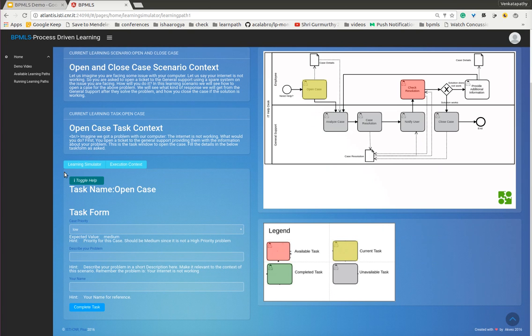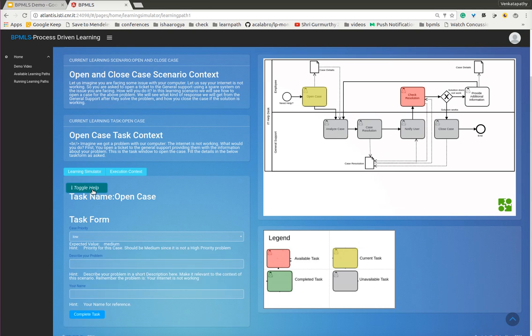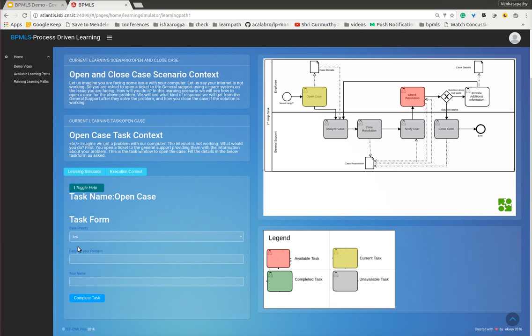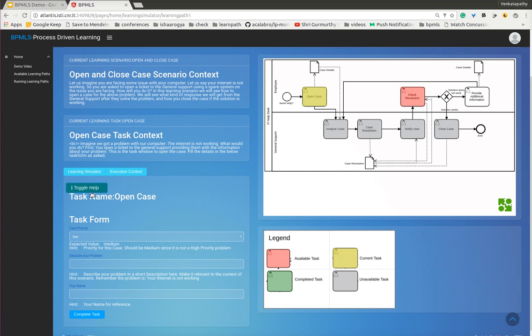Here you can see a task form has come. You can toggle help. Task form is basically what you will do in an actual business, in a real-time scenario, but here it's a mock task form. You are also given the expected value and some hints about those fields. What is this field about? What should you enter in this case? This is the case that you have to open.